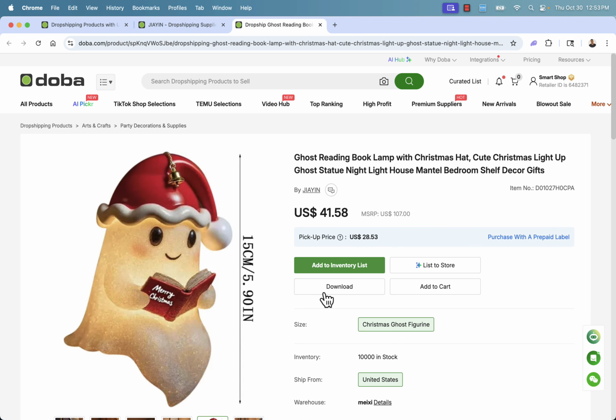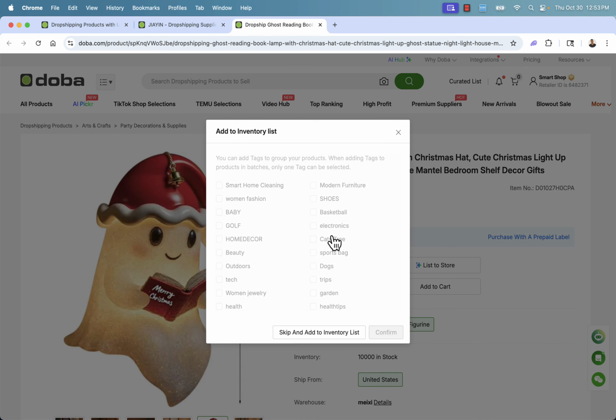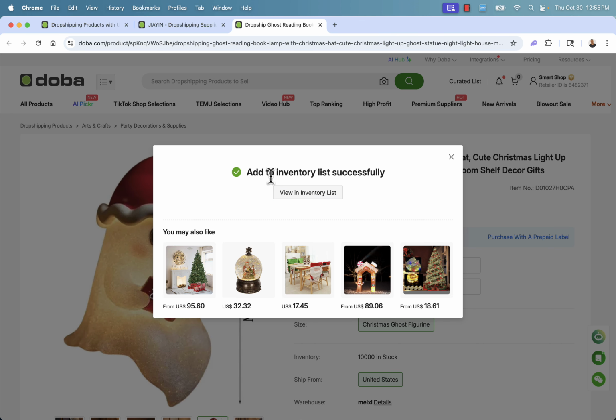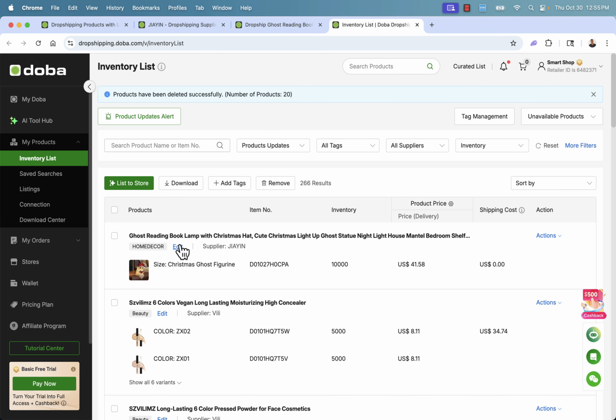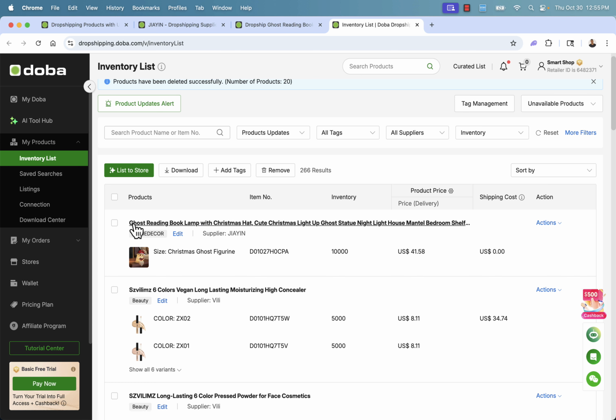A really cool thing to do is add to inventory lists. When you start to browse through Doba, you can create inventory lists where you say, okay, I'm going to add this to the home decor inventory list. Basically it's like a bookmark. It's going to have this inventory list that you can go back to, and when you're on the inventory list you see all your bookmarked products, and you could very easily list them to your store. I'll show you as we progress through this video.